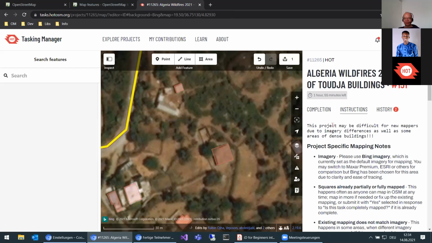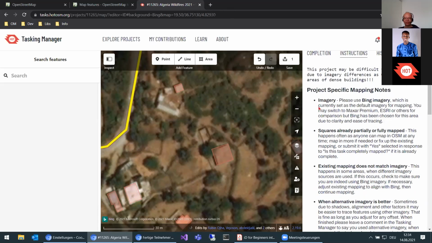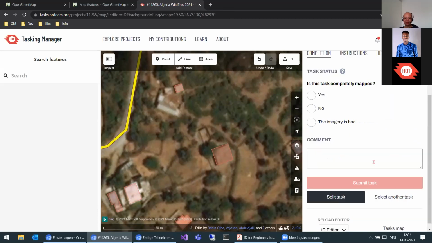And once you're done with everything, you return here to the completion tab. And then there are a few choices. If you think you've mapped your task square completely with everything there was to map, you would press yes. If you need to stop that prematurely, you hit no. The task is not completely mapped. Someone else, or maybe you later on, will return there and add the remaining features.